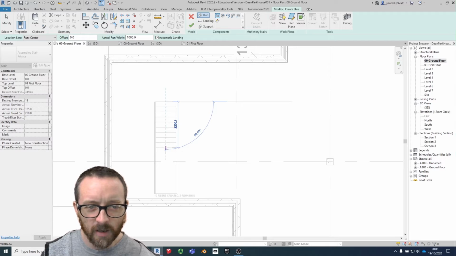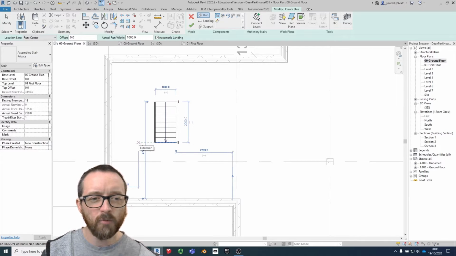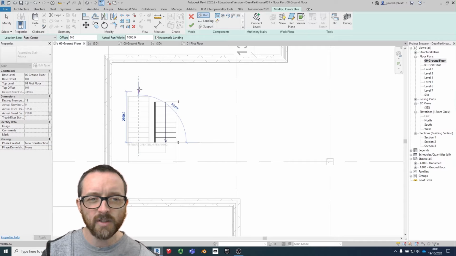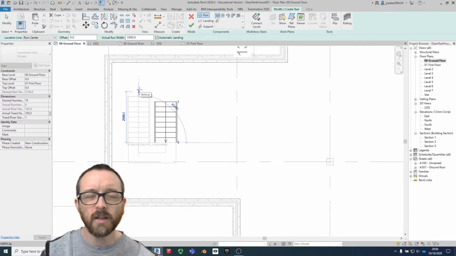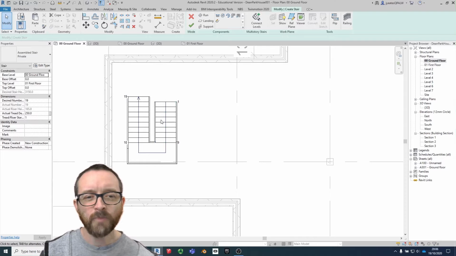So as I drag, you can see how many rises I've created. It says 9 rises and 10 remaining. So Revit actually calculates how many rises you need to reach the next level of your project. So I need 19 rises and I've got to the next level.